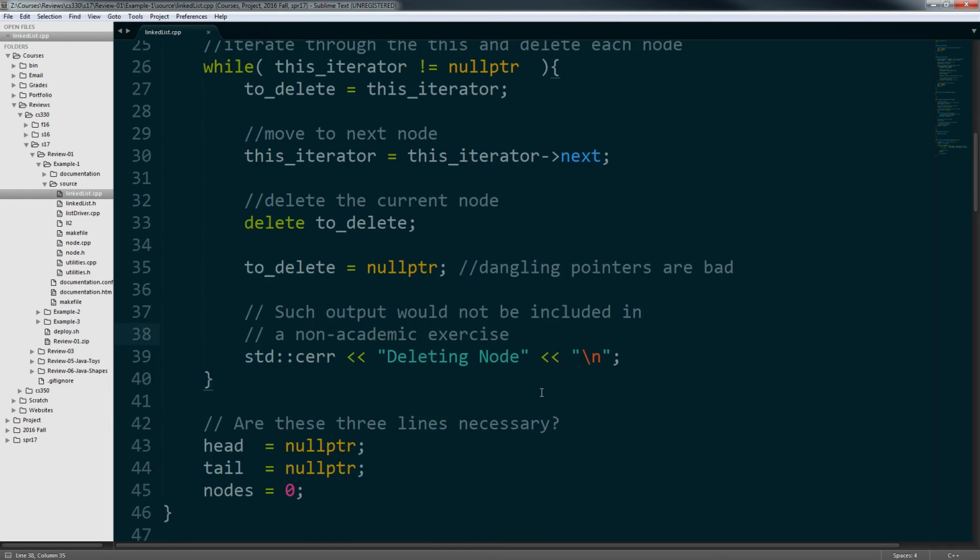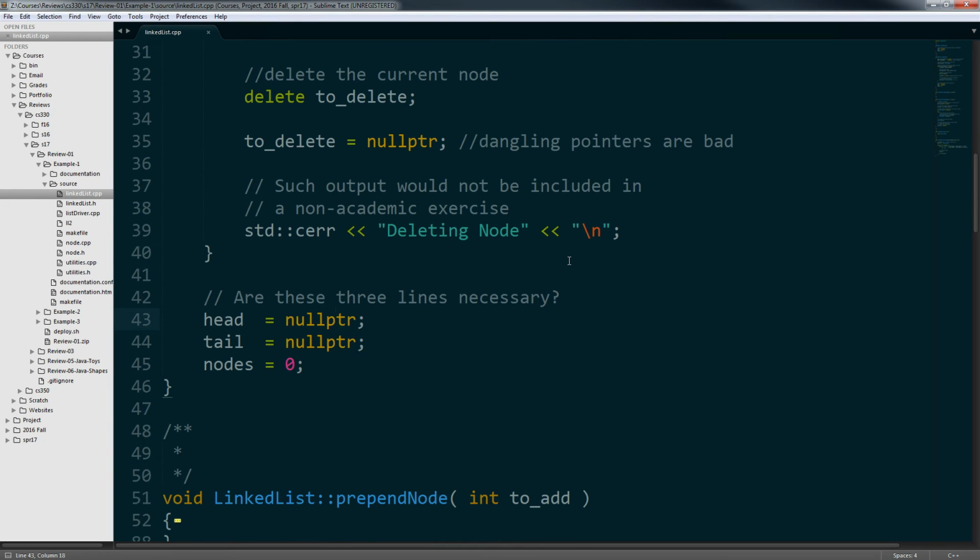I have then disassembled my list. I'm going to reset my head pointer to null, my tail pointer to null, and my node counter to 0. Once again, these last three assignments are not necessary because they're in the destructor. However, I have written them to prevent myself from making a silly mistake later.